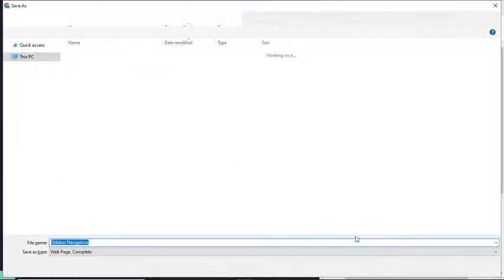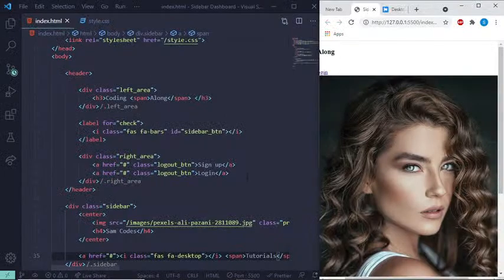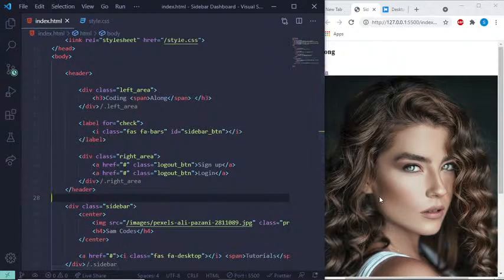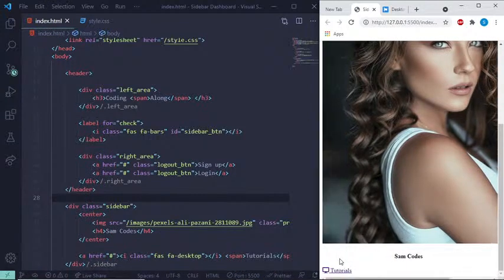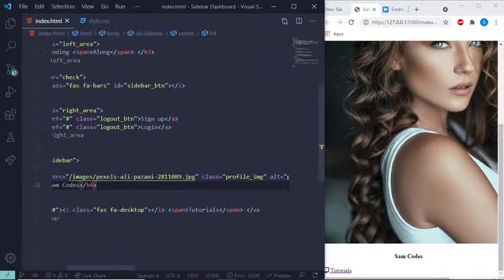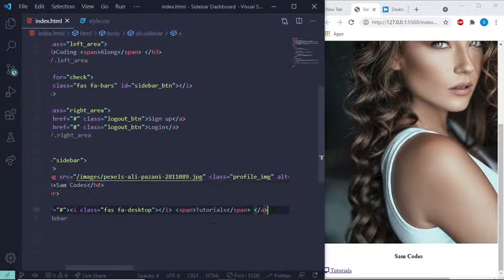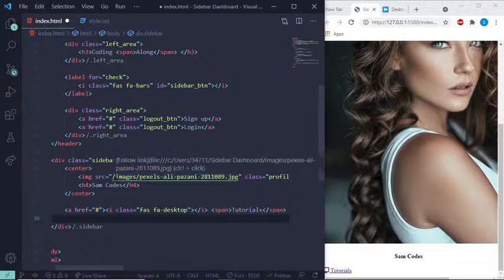Yep, so we have the first one. Oops, saved the wrong page. So if we scroll down now, we can see the tutorial icon and tutorials. And this project right here, you could easily use this for a portfolio website. I think it's really nice, it's different from what other people use.